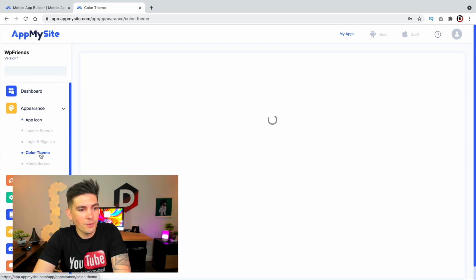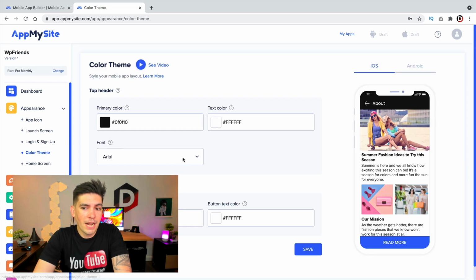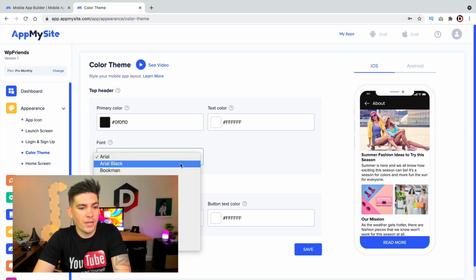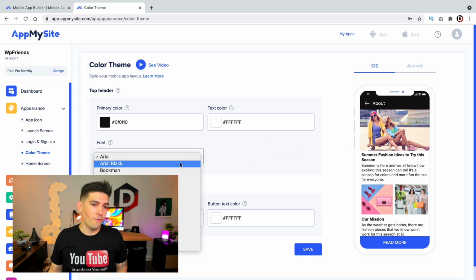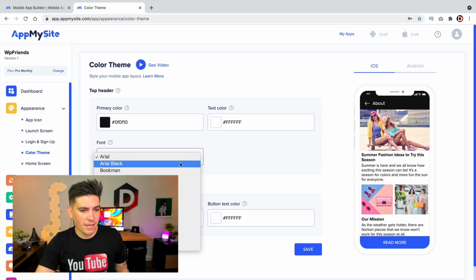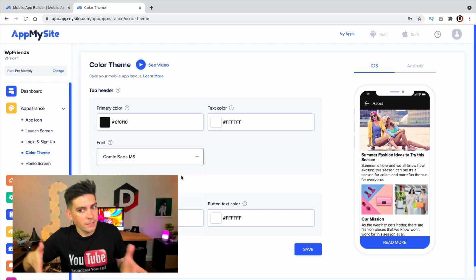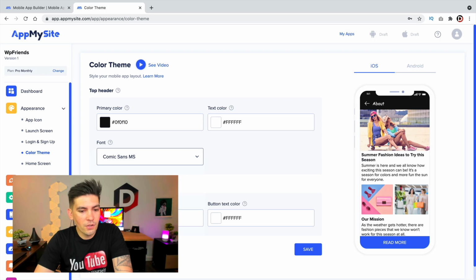And then here we have color theme. You can actually change the color theme within the app, which is really cool. You can also change the font to match what you're trying to go for, because if you have a site that uses Comic Sans, you might want to stick with Comic Sans. And then you can also change the color of the buttons and the text color and all these other settings.